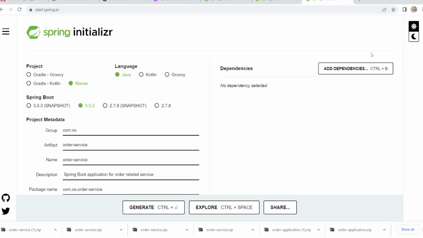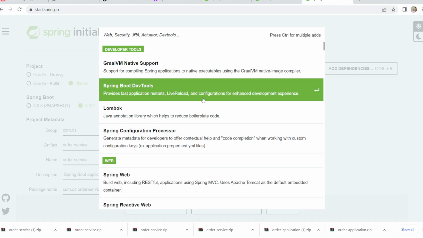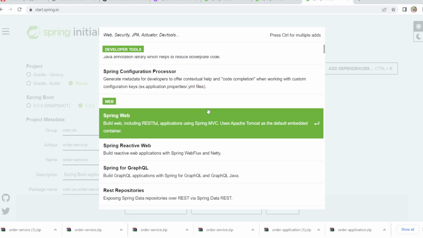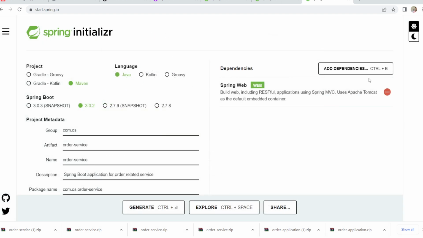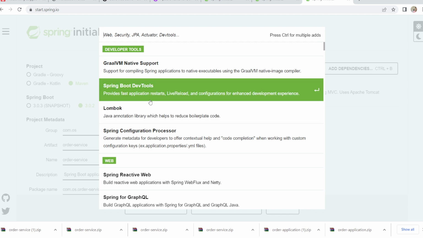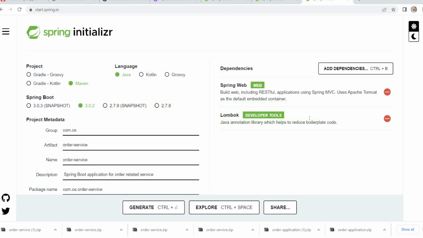On the right hand side you will have an add button. If I click on this, it will suggest many dependencies. For us it will be a web application, so I'm selecting Spring Web. Then we have Lombok, which is basically a jar that helps in reducing boilerplate code. So I can select Lombok.